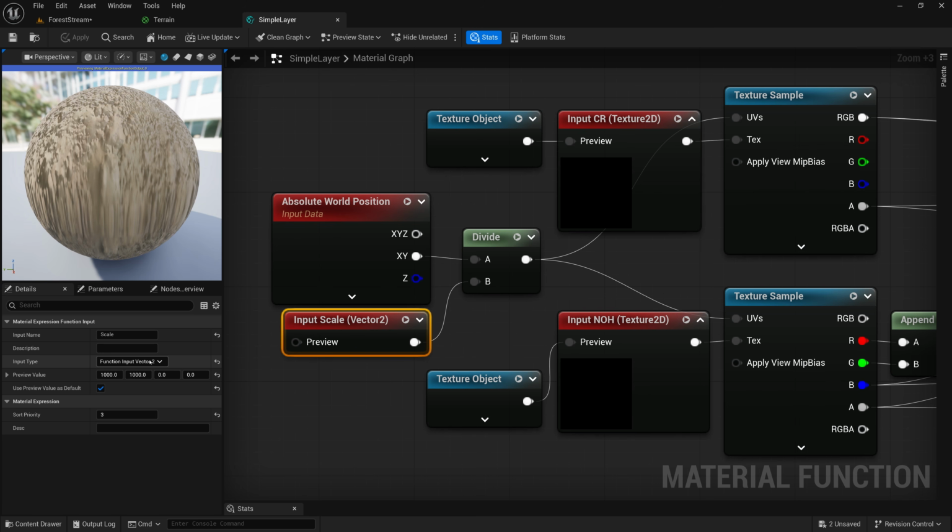And even though it's set to vector 2, for some reason Unreal always gives me a vector 4 for the preview values, so you can just ignore the other two values here. Since it's set to a vector 2, I'm only going to be using these first two here. And then I've got this use preview values default checked.